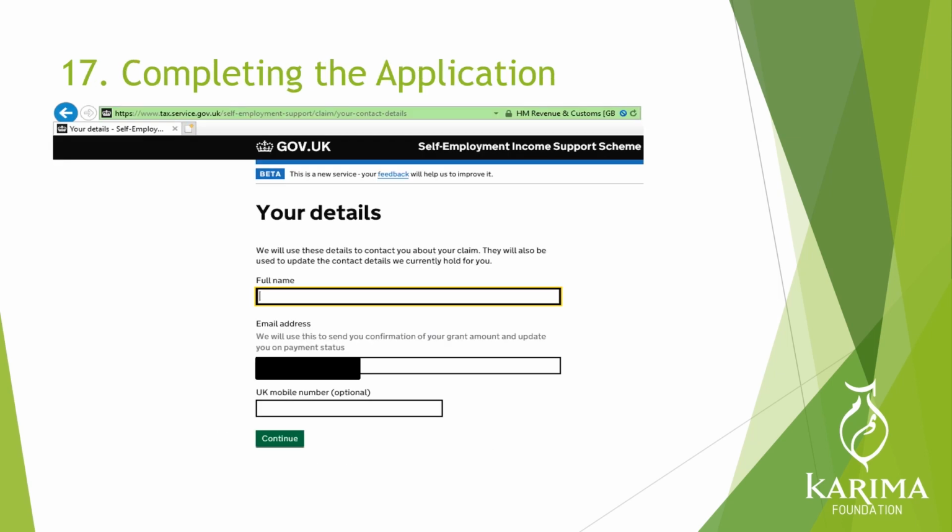So once you've selected Accept and Continue, you will be asked to enter your full name. It will also display your email address. You do not have to enter your mobile number. Once the information has been entered, please click Continue.